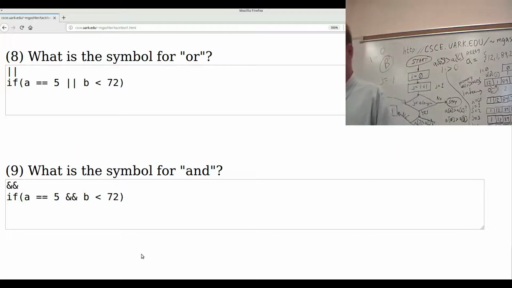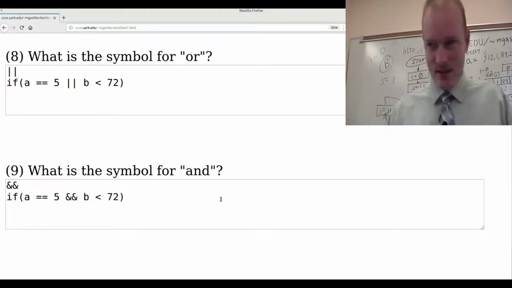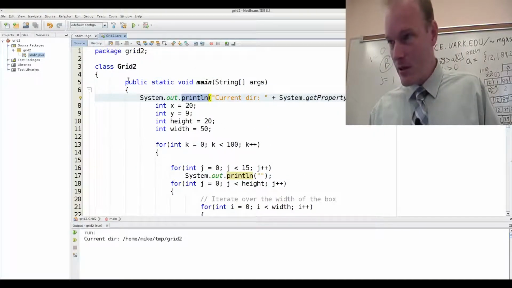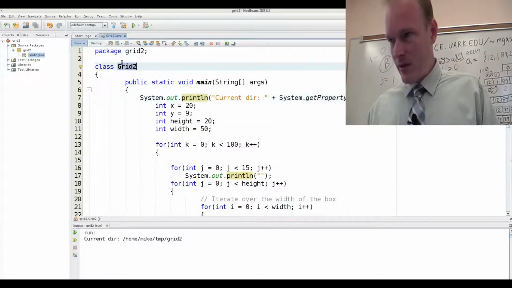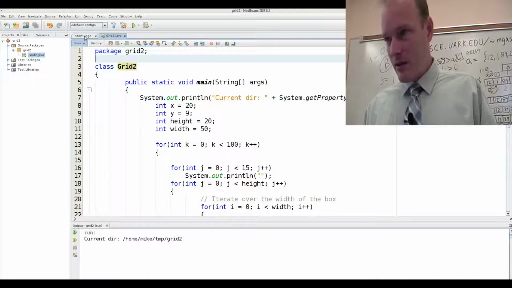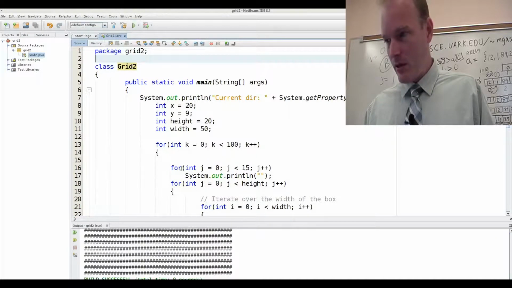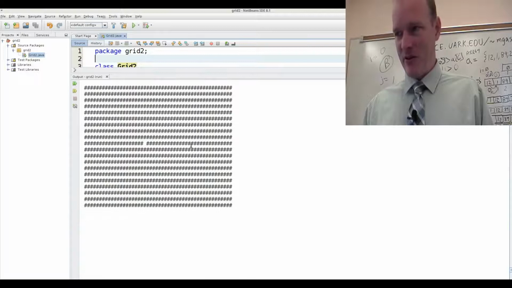Let's return to that program in NetBeans we've been writing with the grid. If you would, could you please open your programs? I called mine grid 2. I think you called it grid. But you should have something where if you hit build and then run, it prints 100 grids all separated by 15 spaces, and there's a hole in the grid.